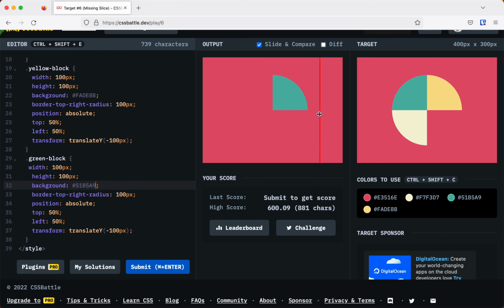Now we don't want to keep it like this, because again the border radius should be applied to the left. So I'll come back here to the border top right radius. I'm going to change this to border top left radius. And there it is. And we want to move this to the left by the same amount as the width of this element, which again is the same as the height of 100 pixels. So I'm going to come back here.